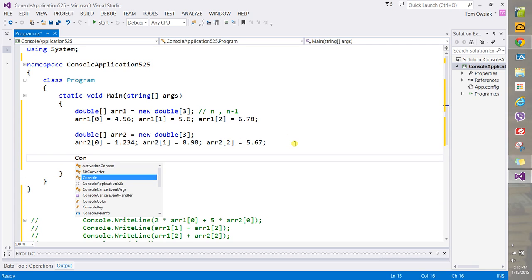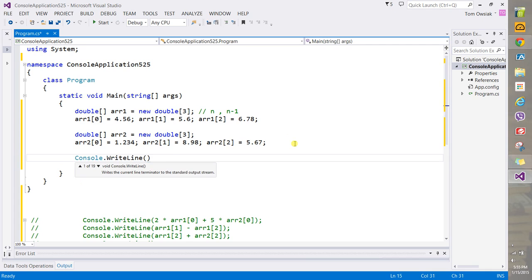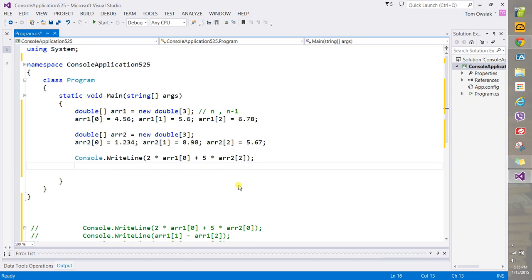So Console.WriteLine, and then you can say, for example, 2 times AR1 and specify the index. So we will retrieve the value from index 0, okay, like that. And then you'll say, for example, plus 5 times AR2, and that can come from, say, index 2 in the second array. Close out with a semicolon. See? So you can form a great variety of expressions. It's fine. Okay?